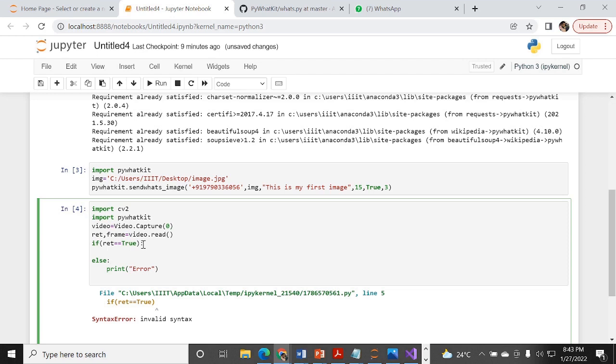So if it is true, what I am going to do here is save that particular video into an image. So I need that image path. For example, I am going to use the CV2 function. The frame I am reading here, I want to load into image format.